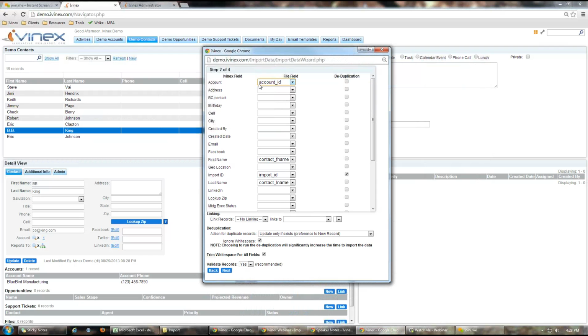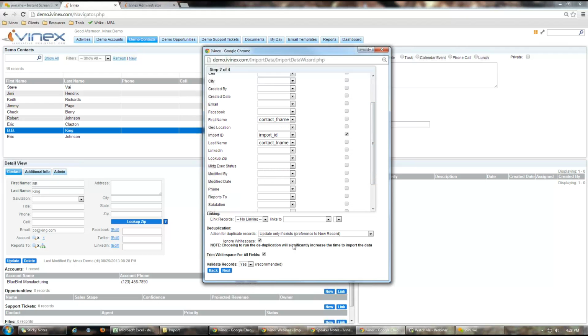So back to the spreadsheet, or the import tool. I've mapped my account ID directly to that field. I've got deduplication on a unique identifier, which is import ID. I've selected update only if exists, preference to new. The idea behind it is I'm going to set this field, and I'm going to create some links by directly setting that field.